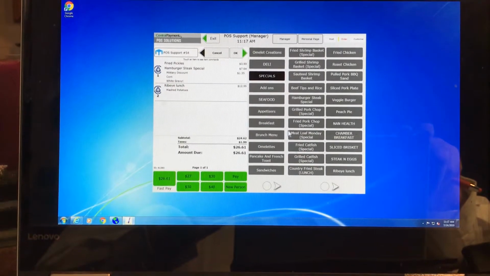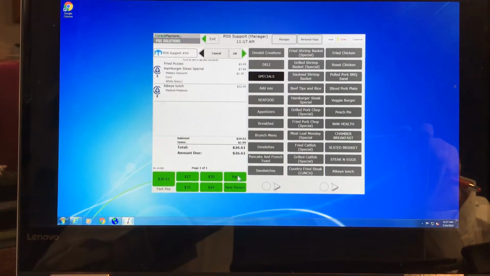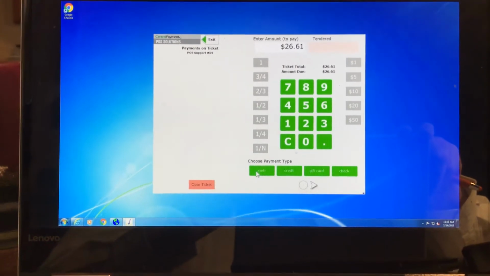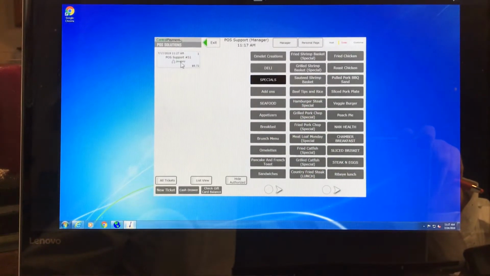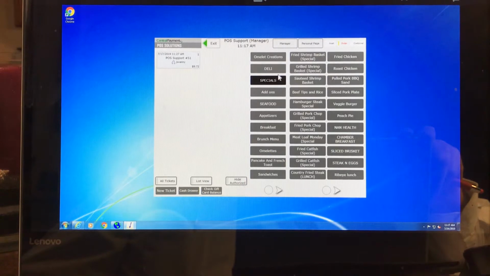Or if they have a pin pad, they can hand the pin pad over and do that. So we're going to do this one more time. Cash here, and it closes out the ticket.